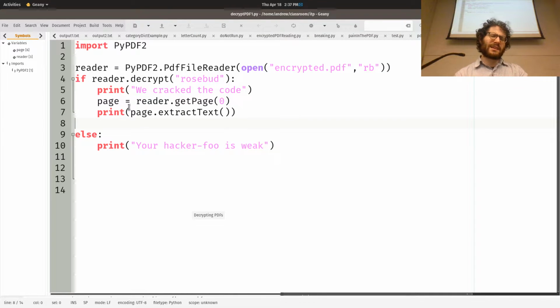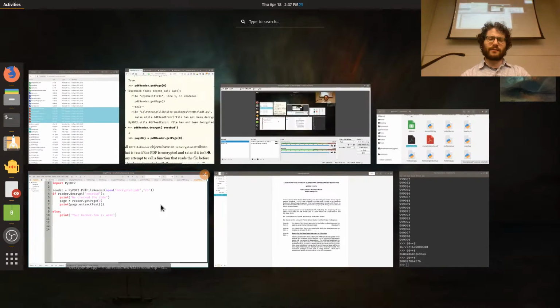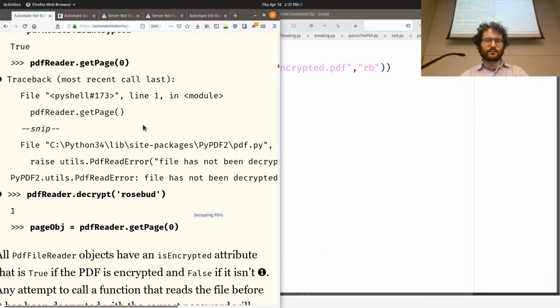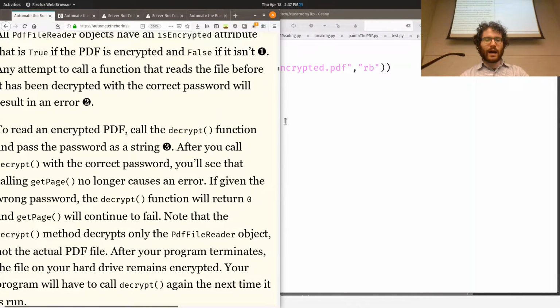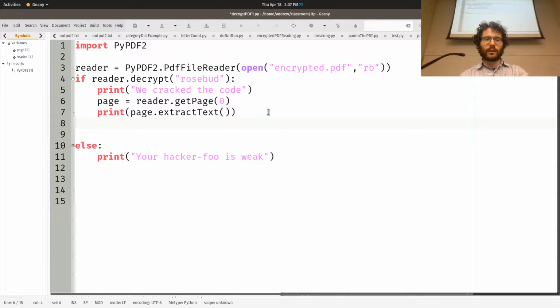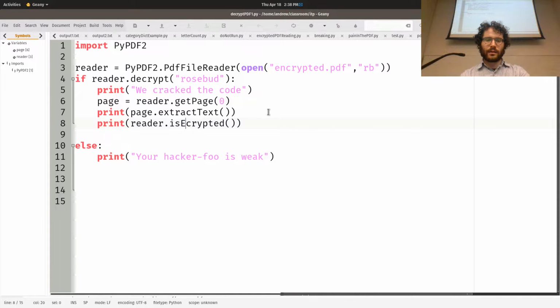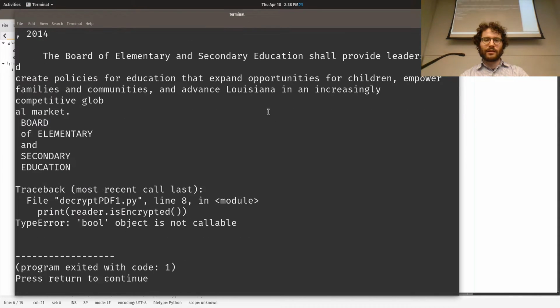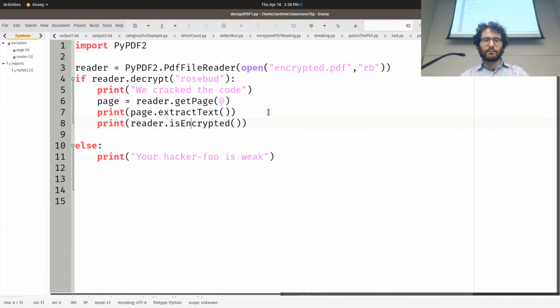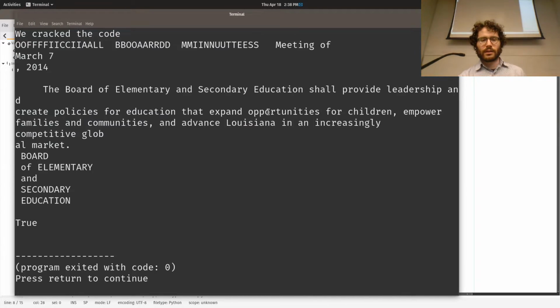However, if we can't decrypt it, then if we try to run this, it will give us an error. Okay. And one more thing. Another way to check is that if we print reader.isEncrypted after we decrypt it, it's not a method, it's a Boolean variable. It will say true.